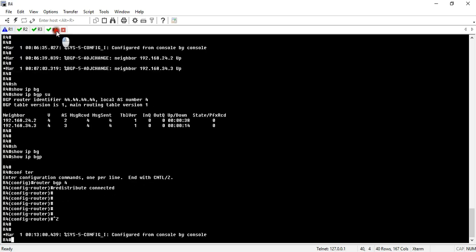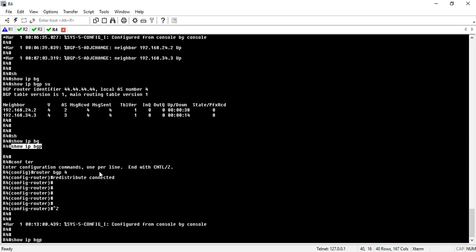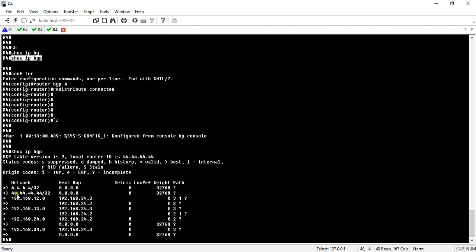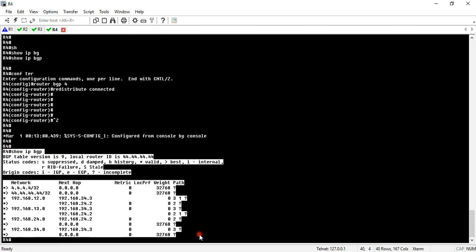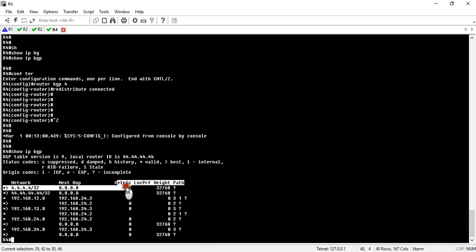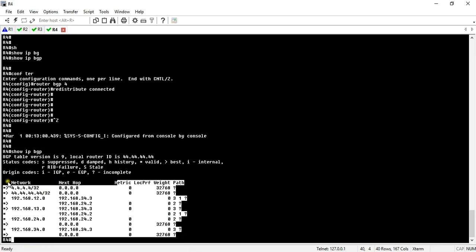Okay. Now let's see the same command, show IP BGP, which I gave a few seconds back. There was no information in the table. But if I give show IP BGP now, you can see the entire information over here. So what is this information all about? This is about weight, local preference, metric, next hop, and all the networks being given via BGP. Let's have a basic look at what these are.